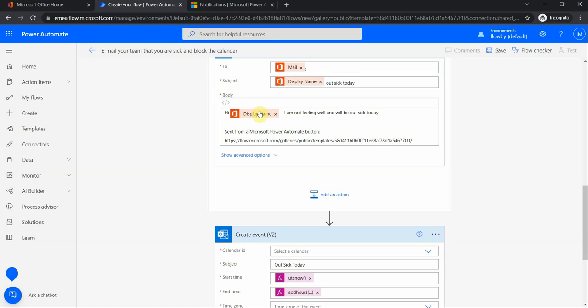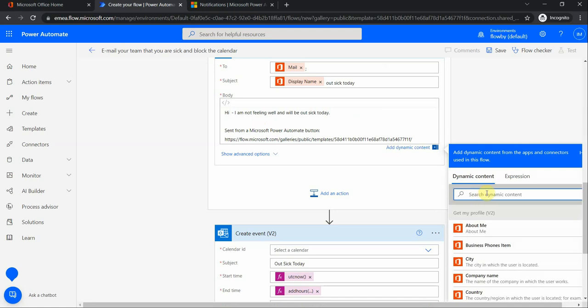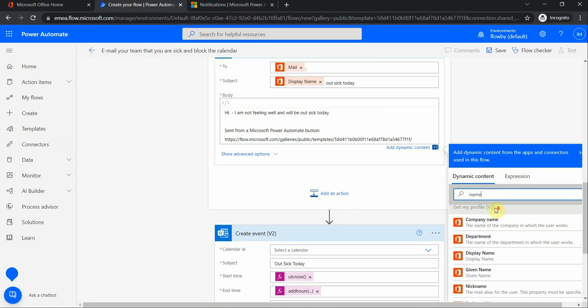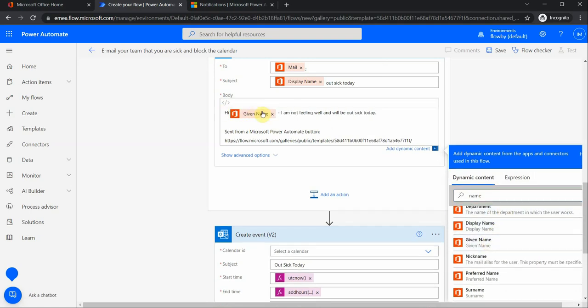Or if you do not want to use the display name because it could be different for different people, like in some companies it's more common to use the first name to address, then it's possible to use, let's say, the given name. You can use this one. Of course, it has to be populated also.